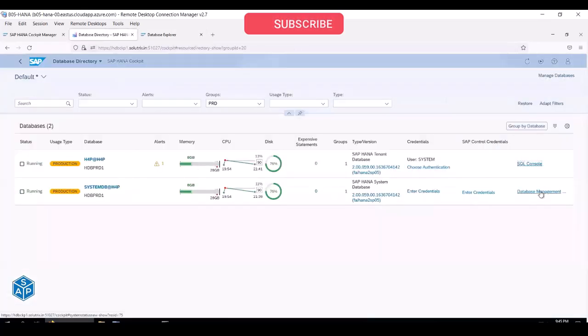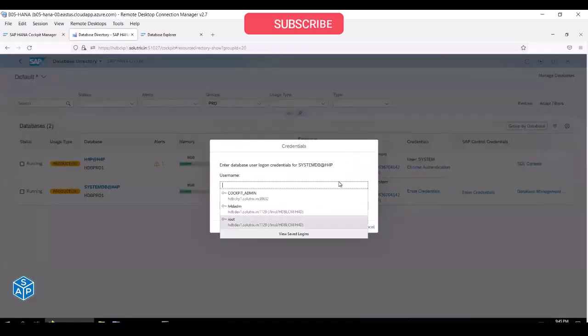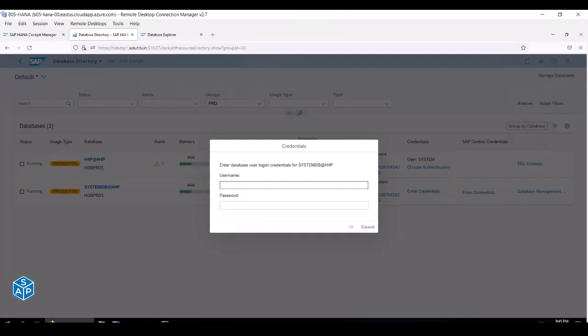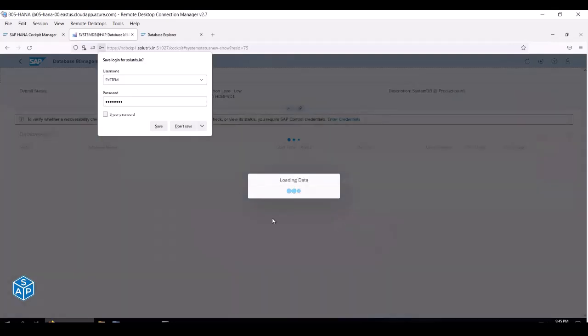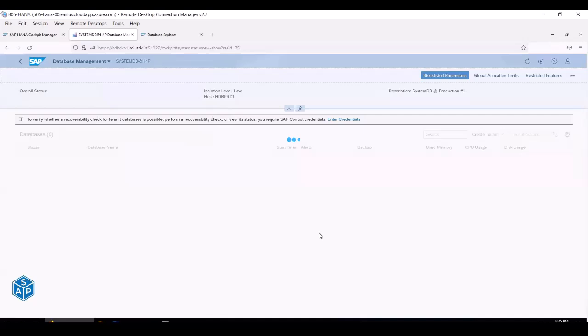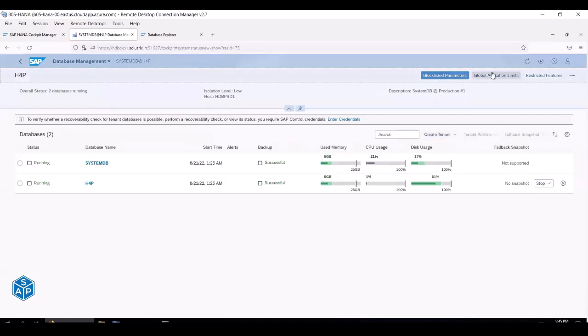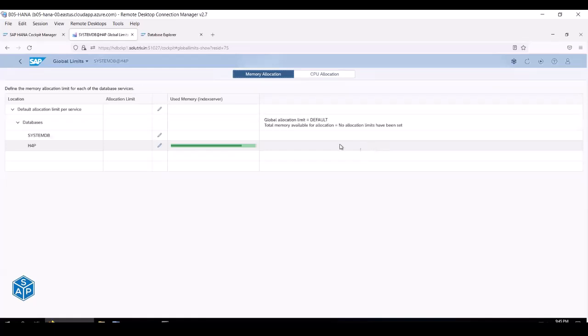You can run SQL commands and do database management. You can go for the database management of your system DB. It will ask you the details for your system. Blocklisted parameters, global allocation limits, restricted features. There are many options over here. This is the use index server, CPU memory allocation. I think you can change the allocation from here for the HXP.